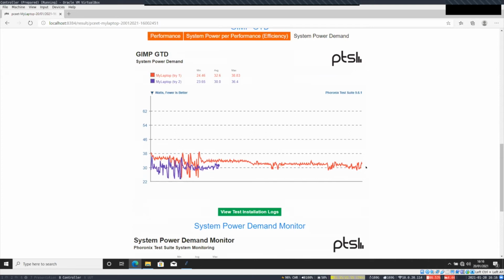So a further modification of this worklet will probably skip this first run because it's not the real world performance, because usually you don't reinstall GIMP every time you use it.